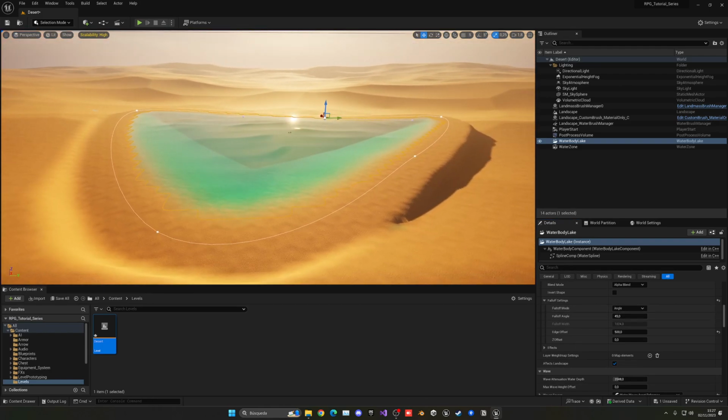Now if we go a bit into the water height map settings, we can change the falloff, and this is where it begins. So first of all, we can change the angle. We can put it to 90 degrees.